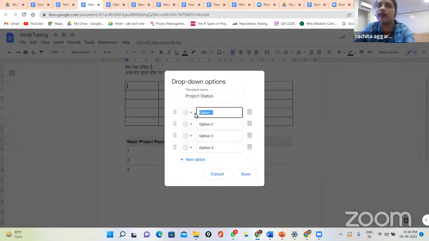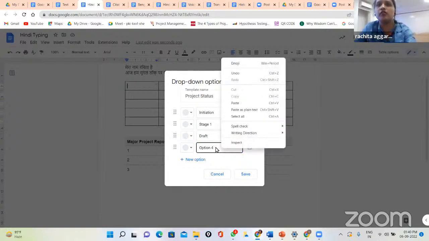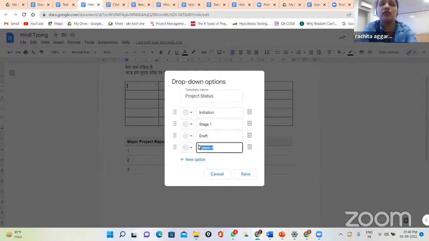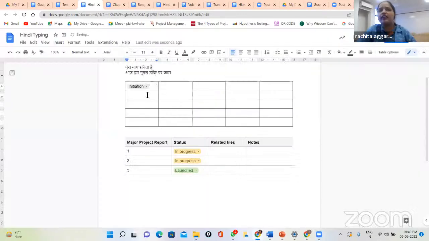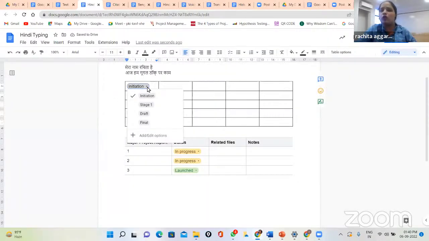And the options here are, let's say, the first option is initiation, the second option is stage 1, the third option is draft, and the fourth option is final. So I can give any option to my drop down menu, and I can simply save it. It will show me the drop down menu here. I can click on the drop down menu and I can select whatever option I want.